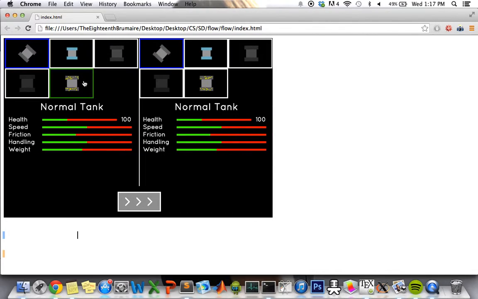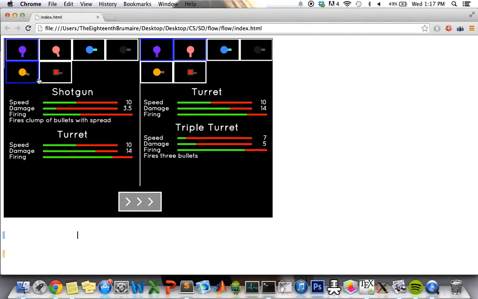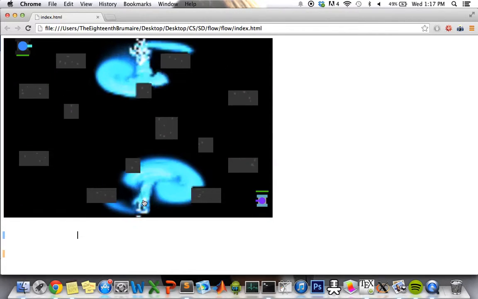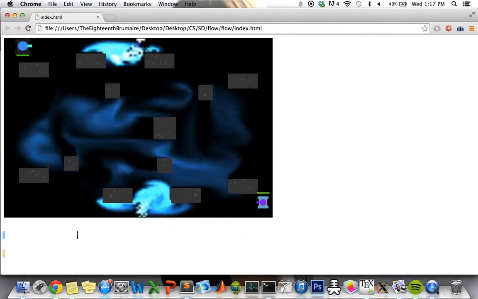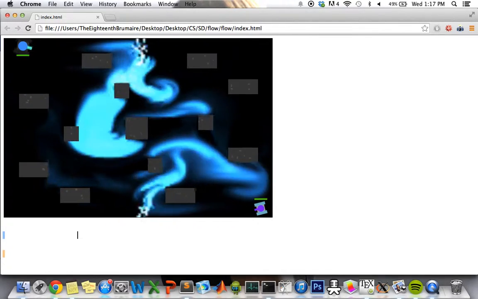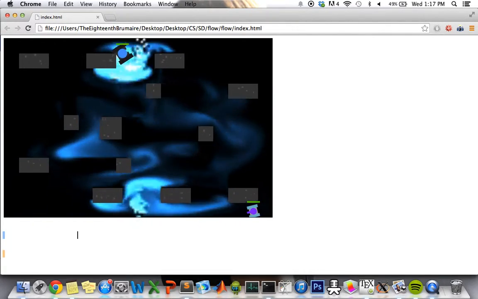And for map 3, we're going to try the armor tank and the scout tank, and then the shotgun and the spread turrets, and this should stay the same. And now you see we have moving walls and a fluid field. So if I move my heavy tank, oh, I forgot to show you.